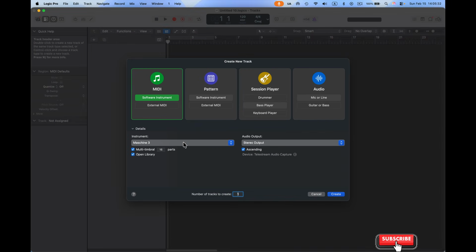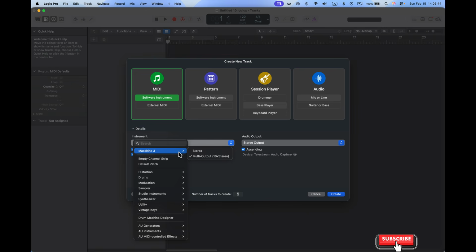Now, in this video, I want to get Logic Pro to work with Maschine. I'm going to use Maschine 3. Obviously, you can see here I'm on Software Instrument. I'll come to here, and I can select what I want. Obviously, that says Maschine 3. I want multi-output, which is 16 by 2, meaning 16 stereo tracks.